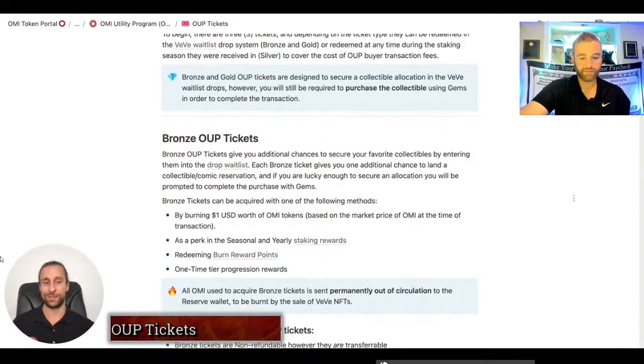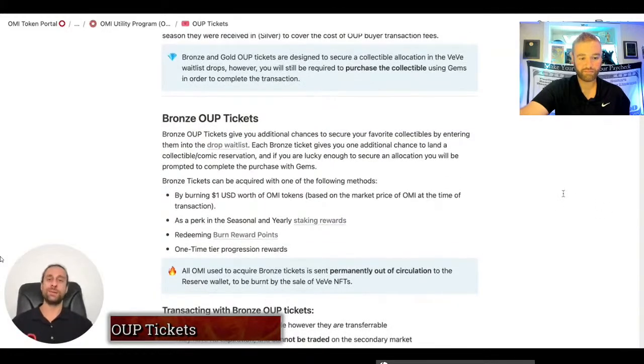So, in the first version of the OUP, we had what is now the bronze tickets. Now, the bronze tickets can be purchased with OMI tokens. Effectively, you are burning $1 worth of OMI for one bronze ticket, and those tickets can be redeemed for an additional spot in the veve waitlist. So if there's a digital collectible drop that you really want to get your hands on, you can go in, grab a bunch of bronze tickets, submit them to the drop, and increase your chances of landing that collectible.